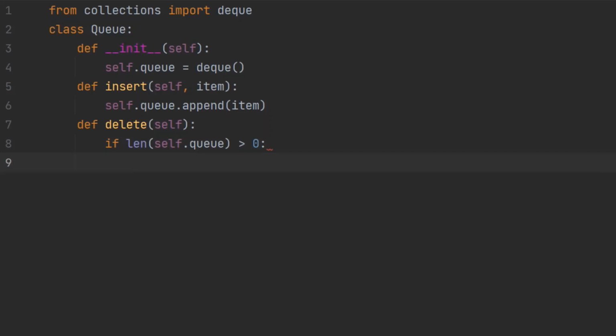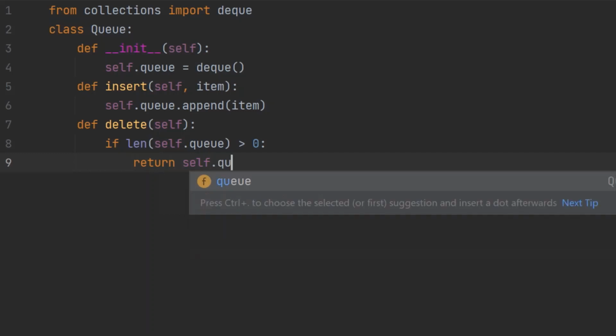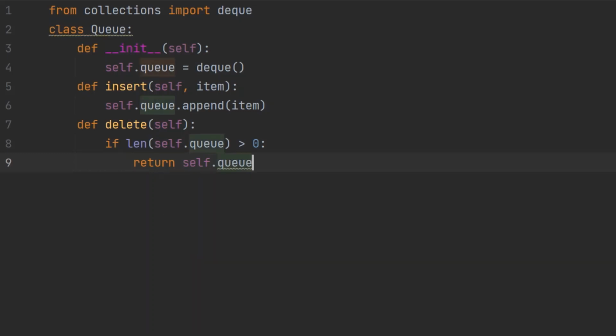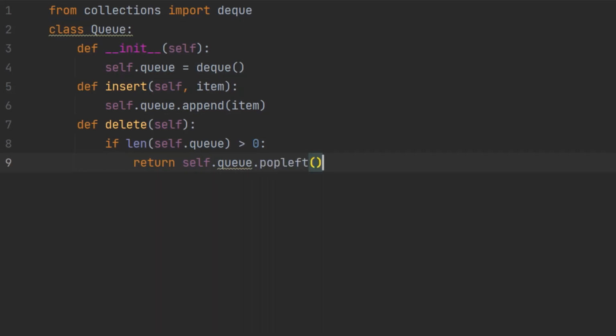So I just type return. So I go with return and a space, and I'm going to pass the popleft function. So I just type self dot queue, the variable name of the queue, and then dot the popleft function. So then the first item which has been added into the queue will be removed. So this is what I'm going to do if the queue has an element.